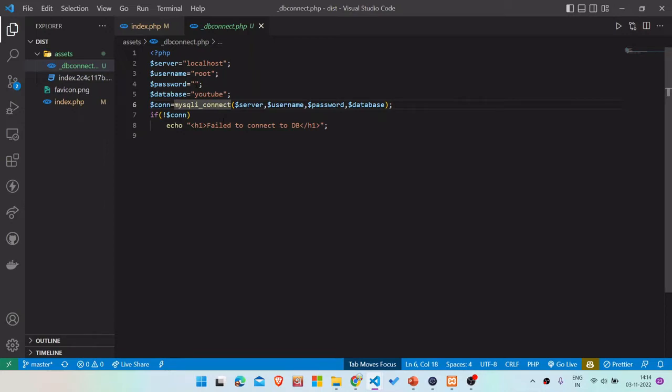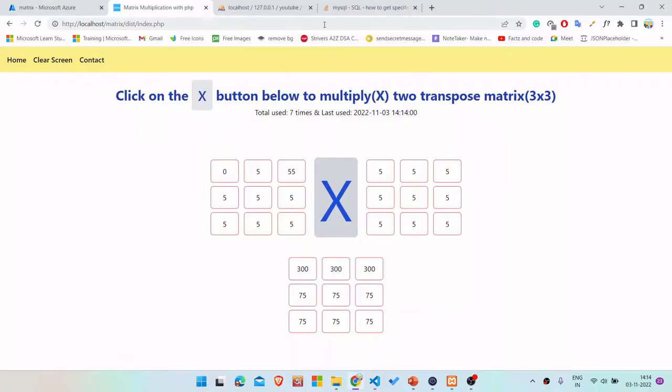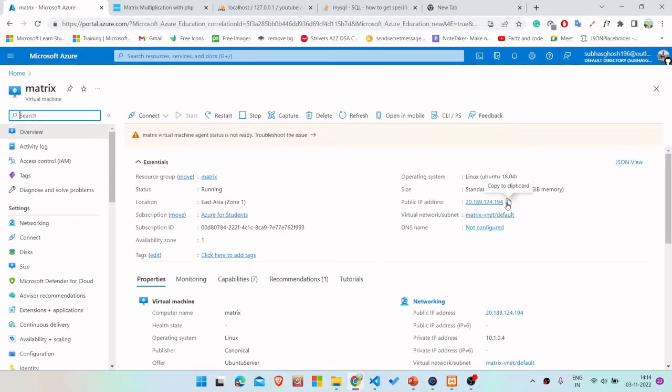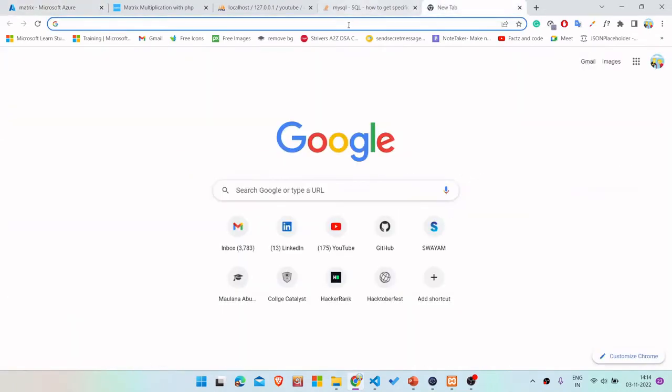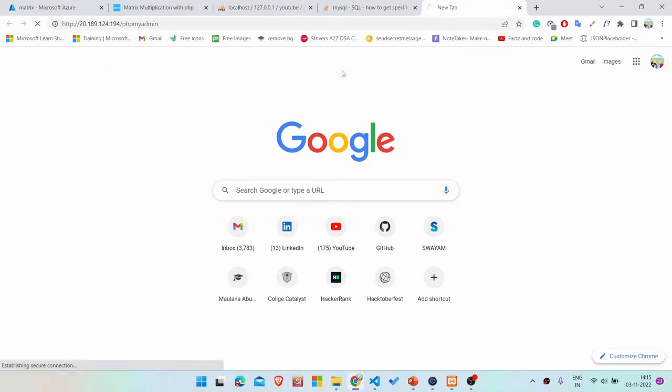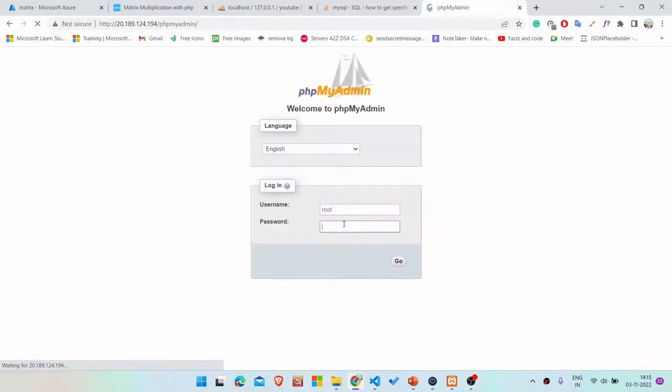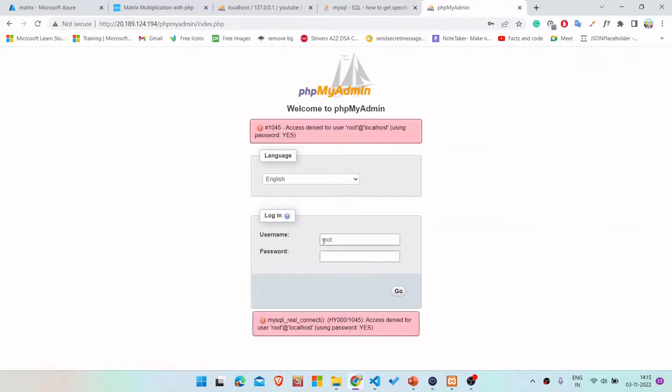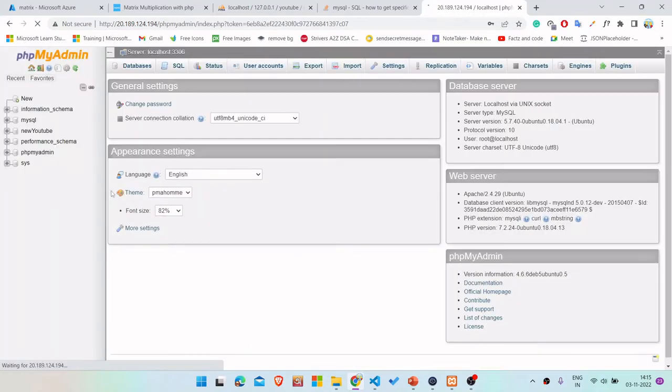Okay, now before that you also have to copy the YouTube database into your server database. So you can check, this is the database IP address. Okay, let's move to phpMyAdmin. I think the password is set wrong. Yes, let's do it again. Okay, we are good to go.